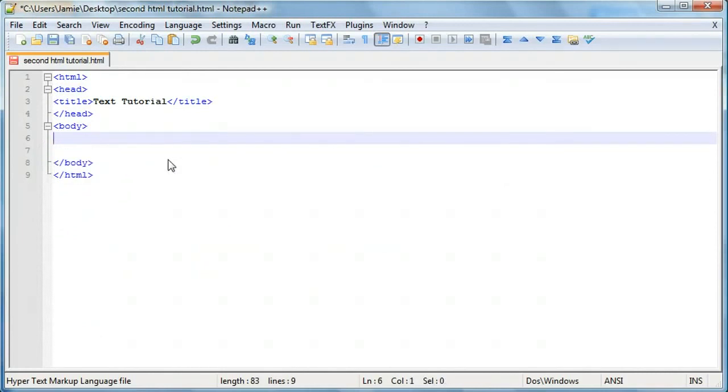So feel free to play around with that for a while, and you can try maybe adding in some more paragraphs, see what it looks like. And then in the next tutorial, we're going to learn how to color text and format text, stuff like that.